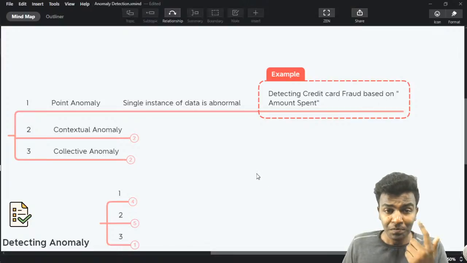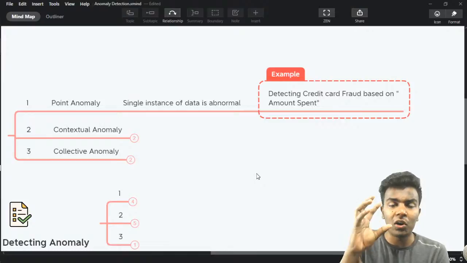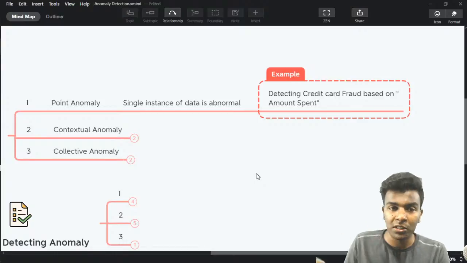So point anomaly is based on a single value or single parameter being abnormal. Based on a single factor, that is known as a point anomaly.